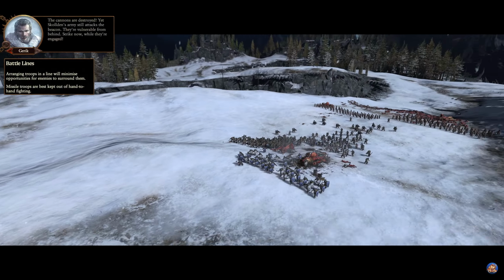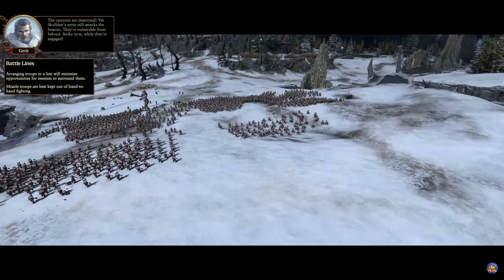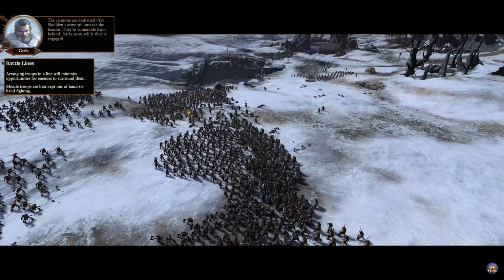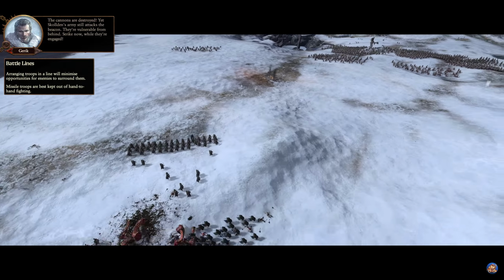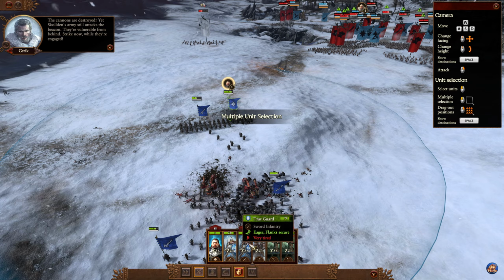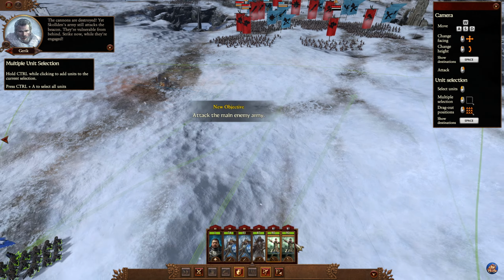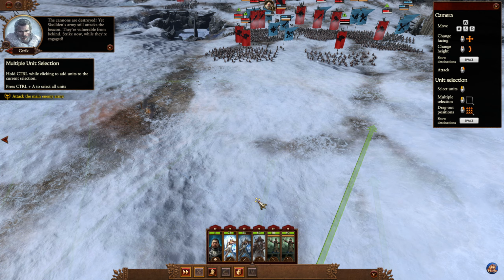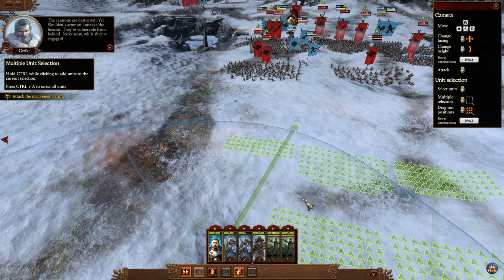The cannons are destroyed, yet Skolden's army still attacks the beacon. They're vulnerable from behind. Strike now while they're engaged. The forefront! The motherland's finest! Prince! Follow me, Cossars!